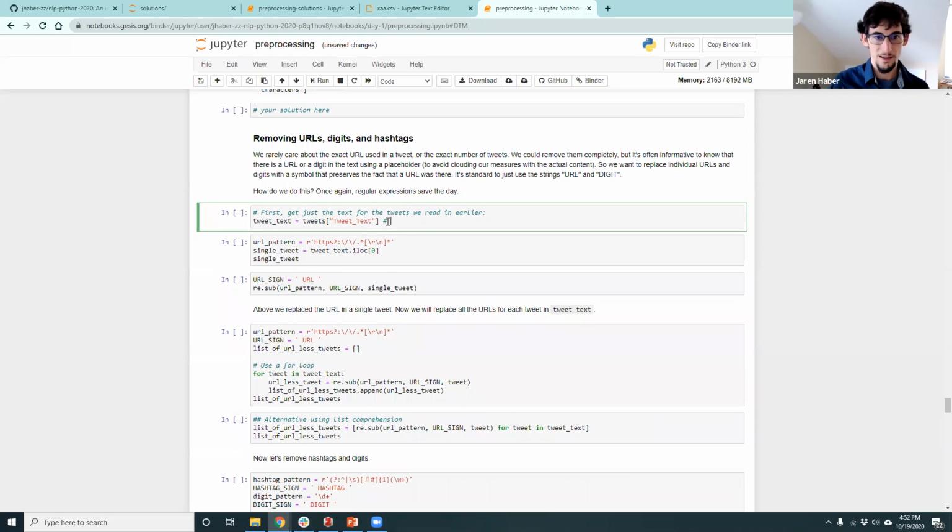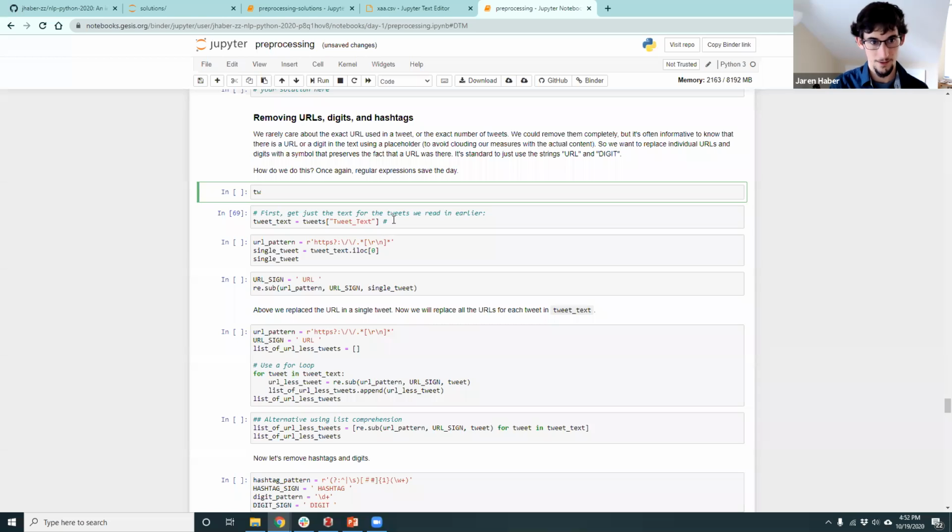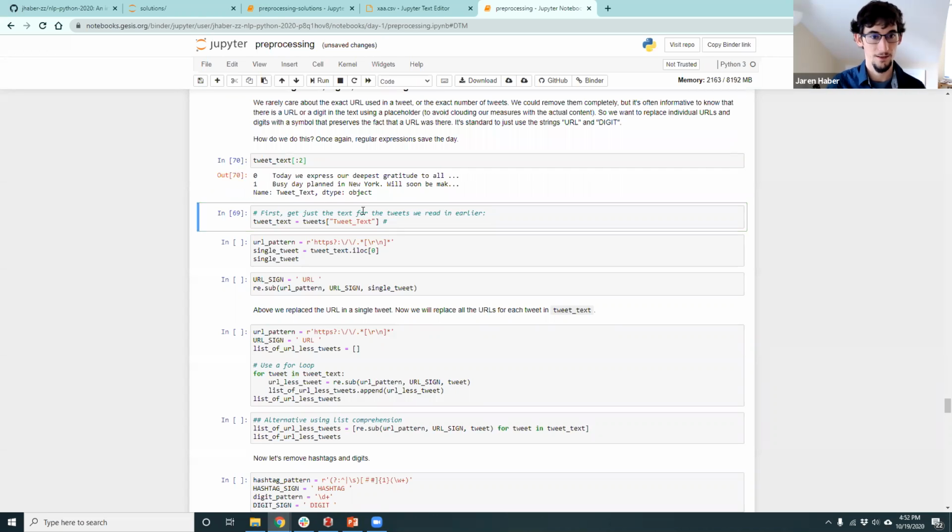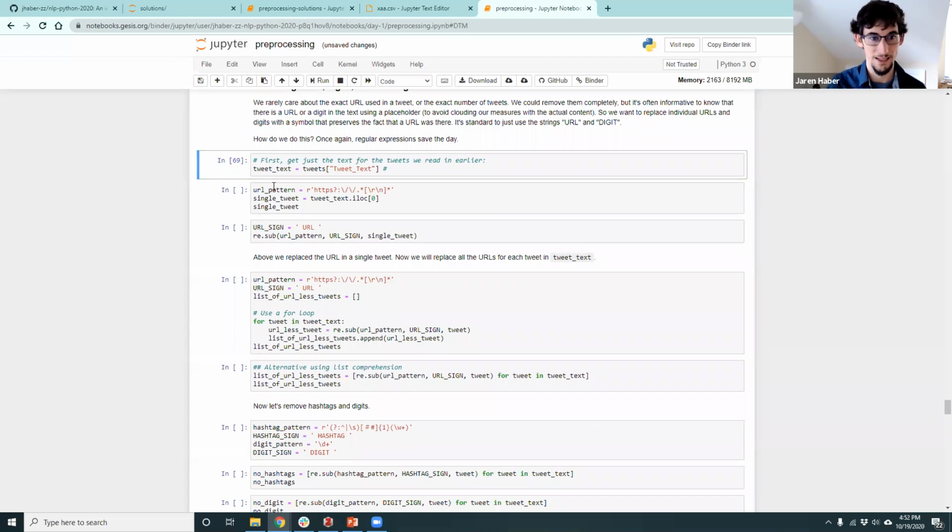How do we remove URLs, digits, and hashtags? Great question. So for that, we need to pull out the text from those tweets we were using before. And we're going to try this and see what happens. Oh, that actually worked. Was not expecting that. What's in here? There you go. Oh, it worked. We didn't call in the column names earlier, so I was not expecting that to work, but it did.